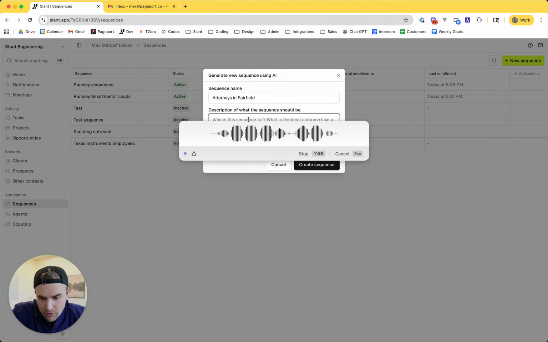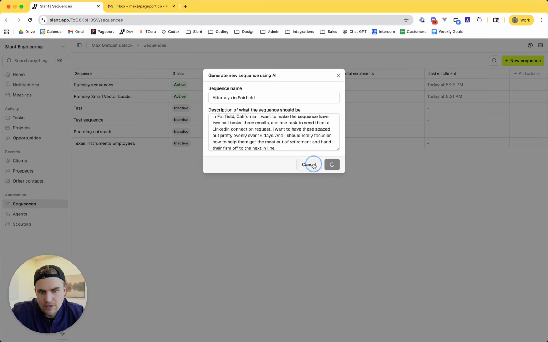I want to make a sequence for attorneys I'm reaching out to in Fairfield, California. I want the sequence to have 2 call tasks, 3 emails, and 1 task to send them a LinkedIn connection request. I want these spaced out pretty evenly over 15 days. And I should really focus on how to help them get the most out of retirement and hand their firm off to the next in line. Okay, so now this is going to go voice to text here. Great, and so now I'm going to create the sequence.